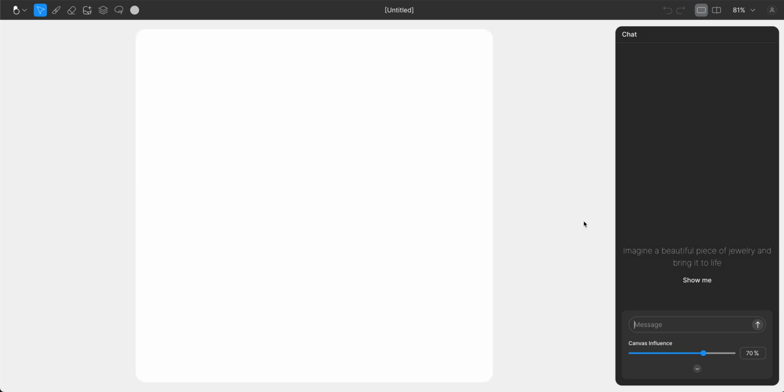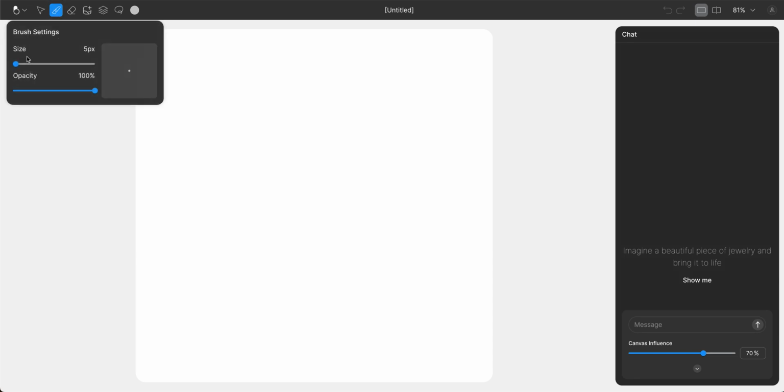Important components are the canvas. That's the white area over here. You have your menu. Over here you get back to the dashboard. This is a way to select components and move them around. I'll show you more about this. One click will activate the paintbrush. If you click again, it opens a menu to adjust sizes and opacity.